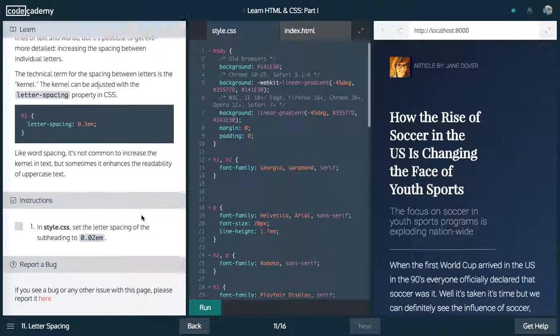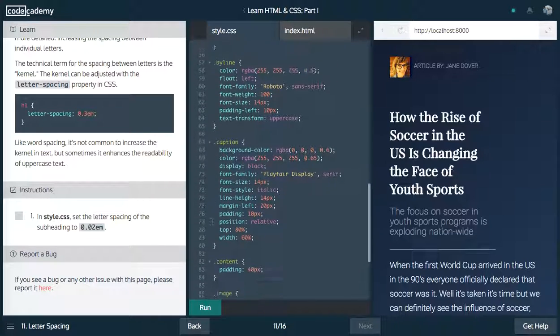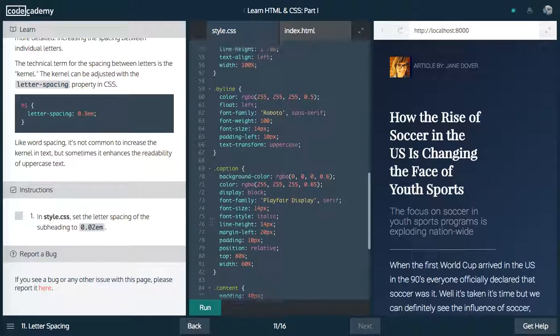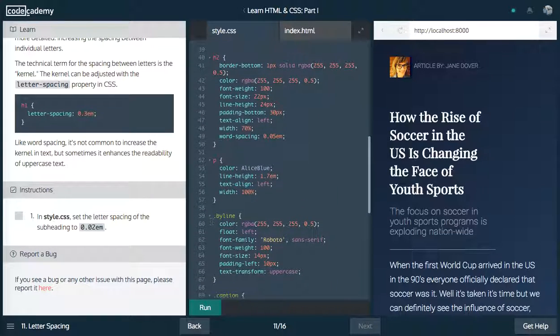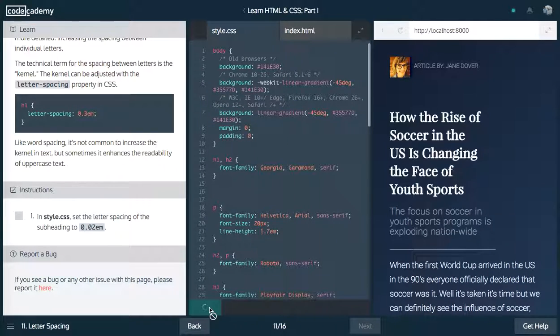Next up, set the letter spacing, so now we can do individual characters, to 0.02 em. So we're going to go back to subheading. We do letter spacing. I wouldn't say you really use this that much, to be honest, but it's good to know. And let's go ahead and run that.